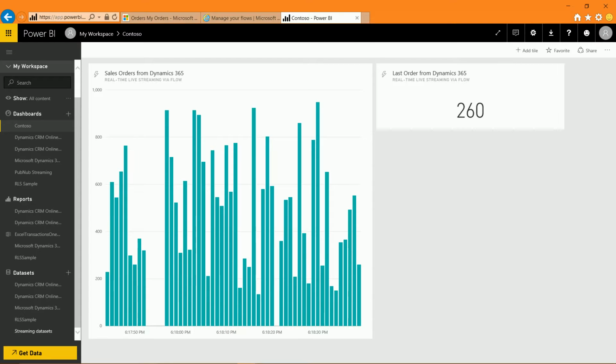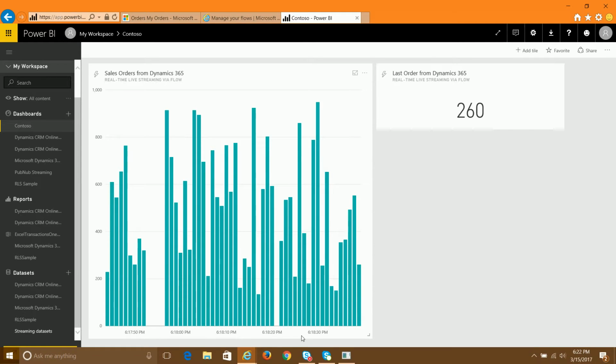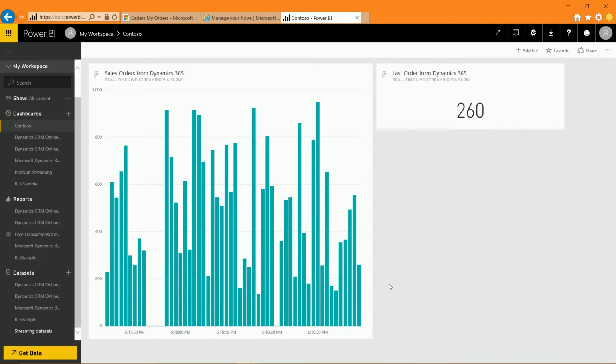So the first thing we want to do is, we're currently in powerbi.com here, and this is a dashboard where we're going to actually receive the data from Dynamics 365. You can see here we've already received some data. There's no activity currently in the system, and so that's why this chart has stopped moving. But you can see here earlier on we were getting lots of data coming in, and we can see that represented here.